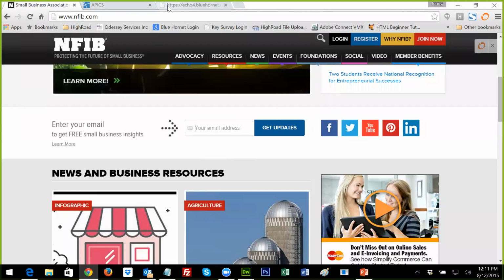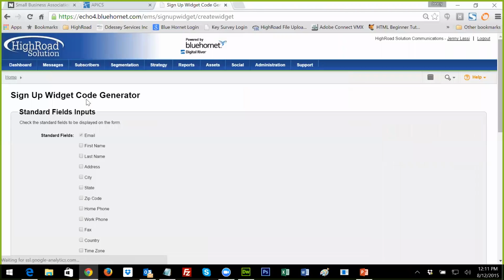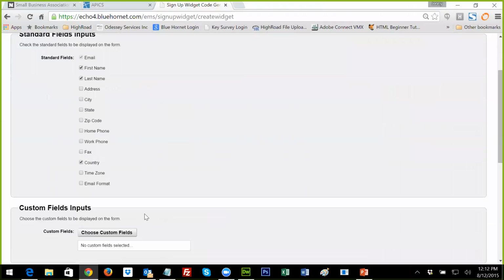Let's move on to the sign up widget. Underneath the subscribers, sign up widget, you have the ability to create a widget, which is basically a snippet of code that you're going to add to a web page somewhere on your website. The required field would be email address, but you could also collect first name and last name and perhaps country in order to be compliant with other countries' opt-in legislation.